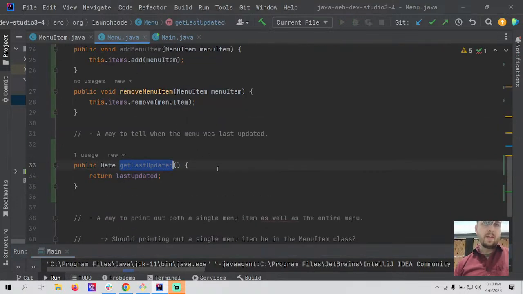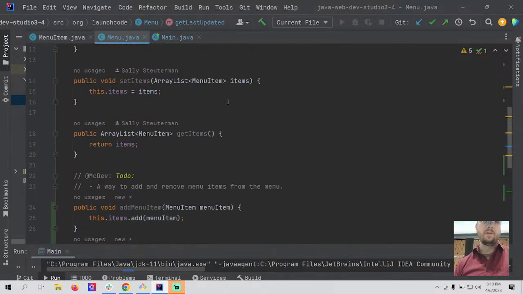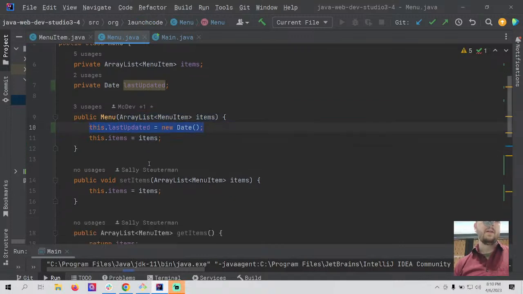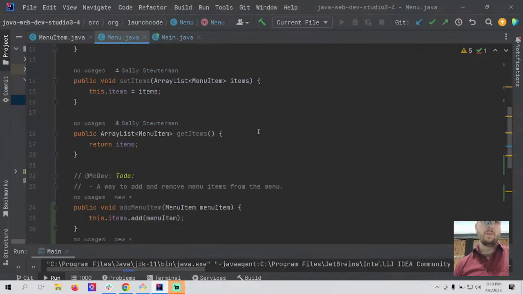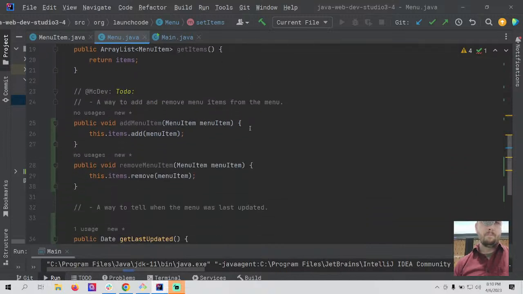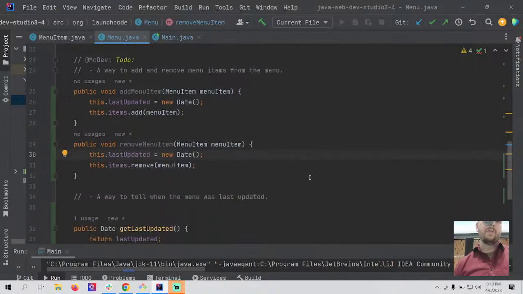Cool. So I am going to make an edit. I don't know if it mentions this specifically in the code or in the studio, but I would really like to update the last updated every time we do something. So if we set an item, we're going to update the last updated. If we add a menu item, if we remove a menu item. And so now I've got this nice little bit of code that's always going to make sure that my last updated is good to go.